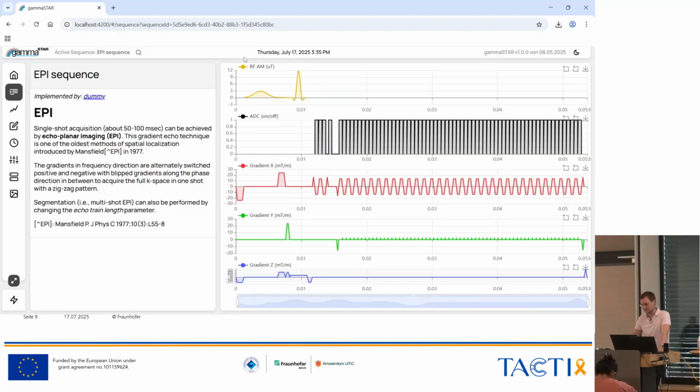So it's one of the fast acquisitions with very low resolution to acquire fast images, often used for functional MRI, where, with a high temporal resolution, you want to acquire a lot of images after each other to see physiological changes.